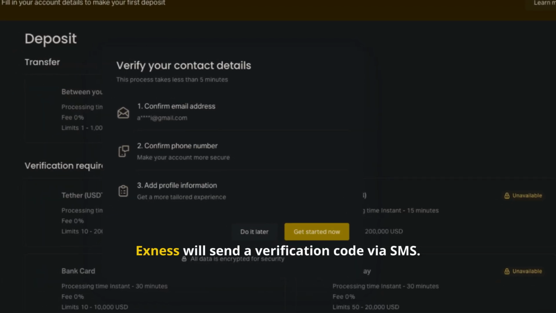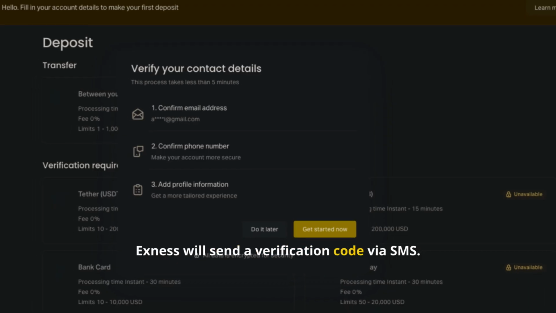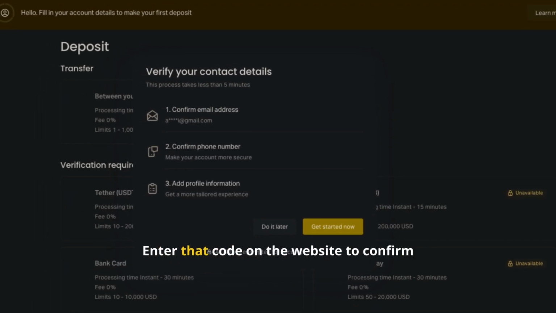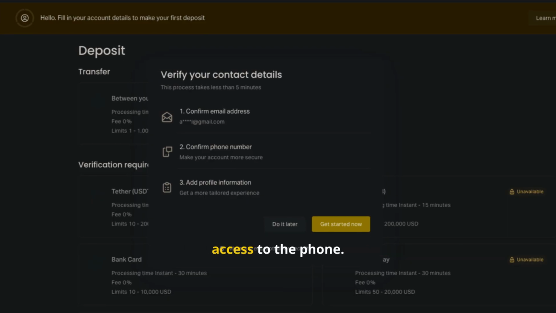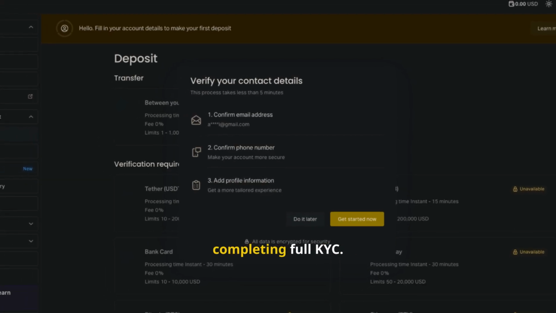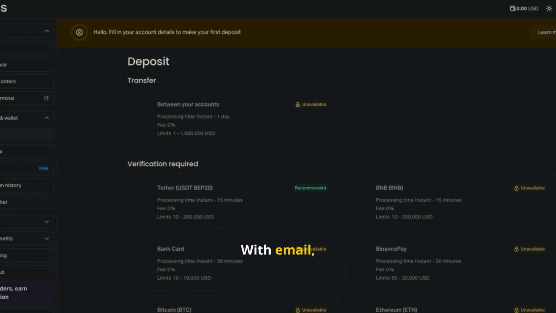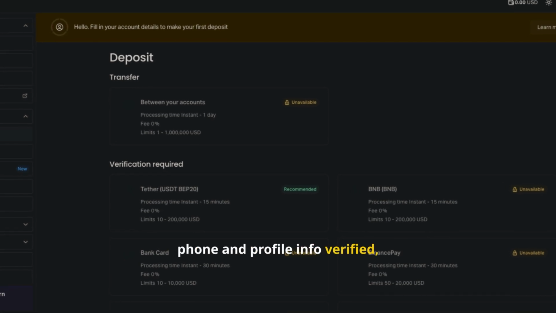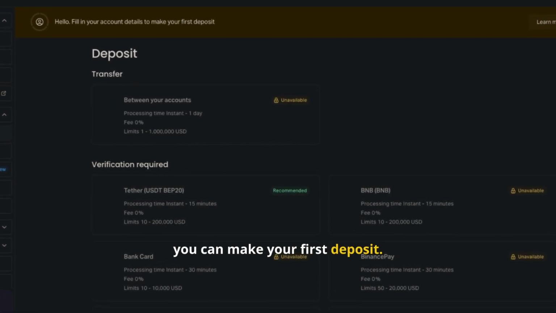Once submitted, Exness will send a verification code via SMS. Enter that code on the website to confirm access to the phone. This step is a prerequisite for completing full KYC. With email, phone, and profile info verified, you can make your first deposit.